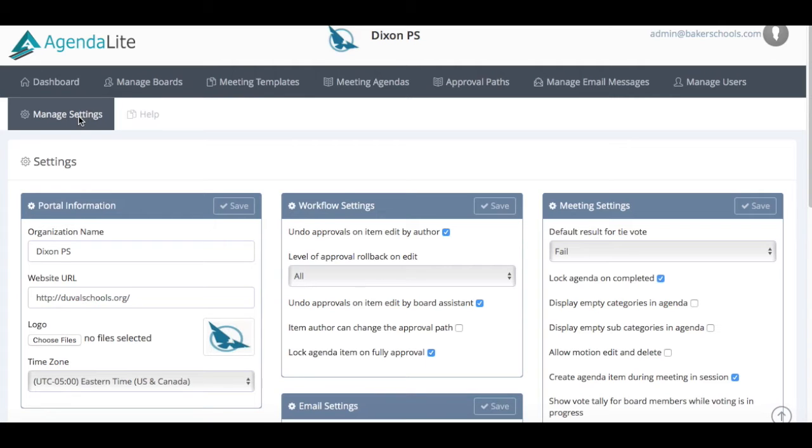At Lock Agenda Items for full approval, under Workflow Settings, check the checkbox if you want the system to lock agenda items after they have been approved by all approvers. Uncheck the checkbox if you do not want the system to lock agenda items after approvals. At Undo Approval on Item Edit by Author, check the checkbox if you want the system to undo all approvals when an item author edits an agenda item. Uncheck the checkbox if you do not want the system to undo all approvals when an item author edits an agenda item. This setting only applies to item authors.